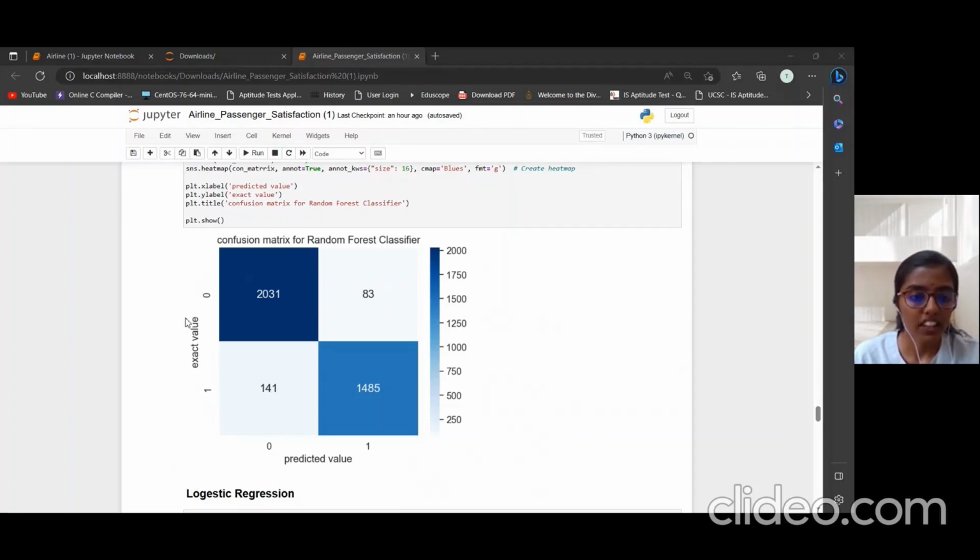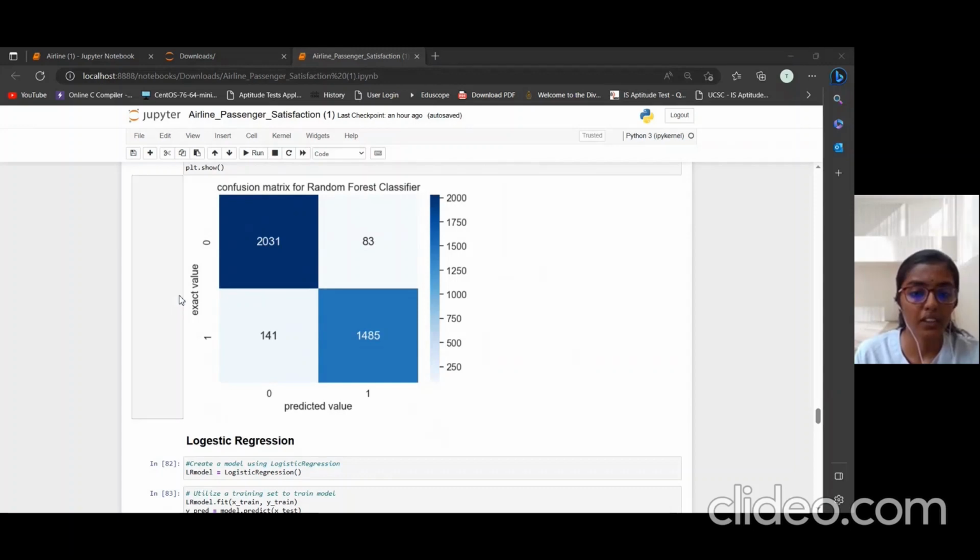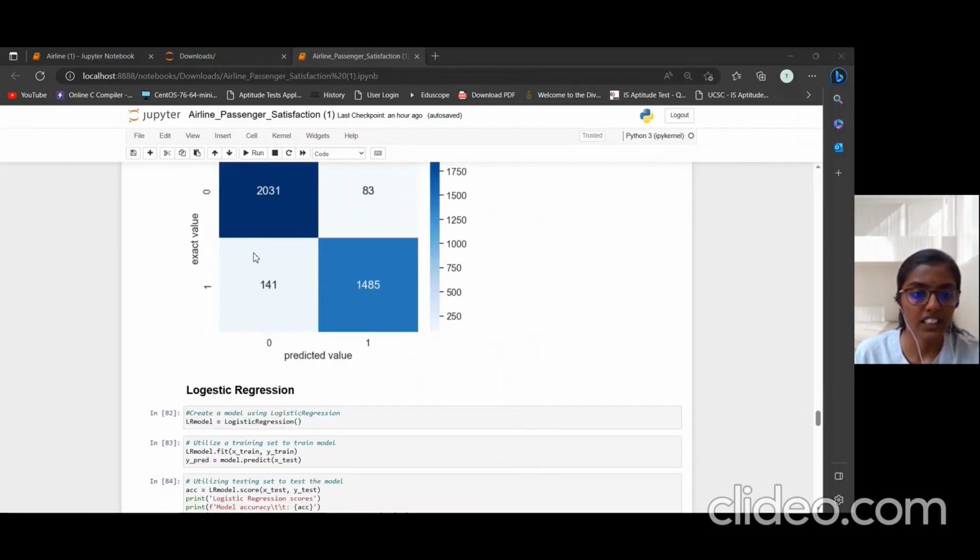Overall, the code above evaluates the machine learning model using the random forest classifier algorithm. The accuracy score, classification report and confusion matrix provide insight into the model performance, allowing further improvements of the algorithm. The next algorithm is logistic regression.